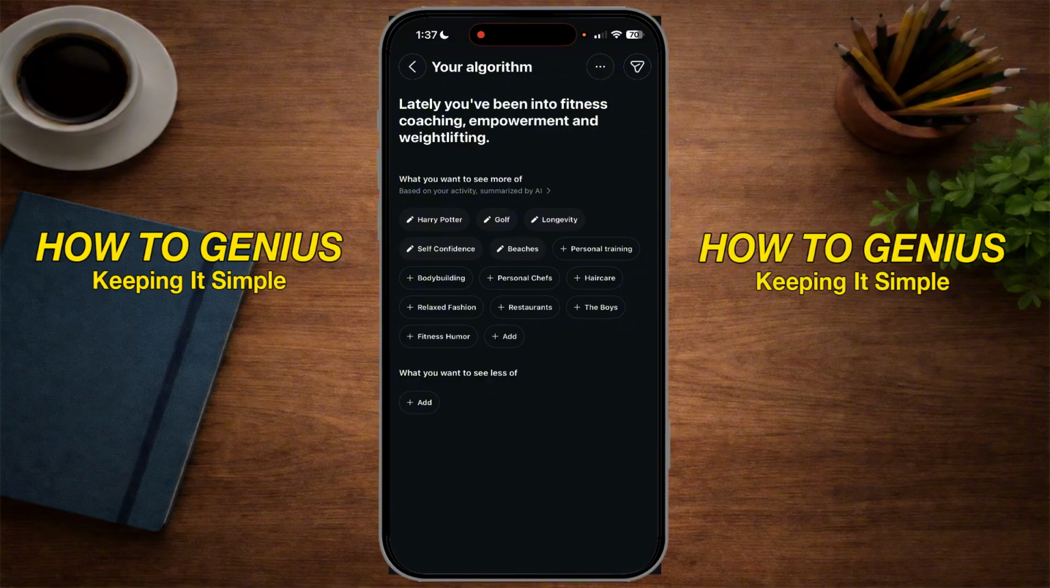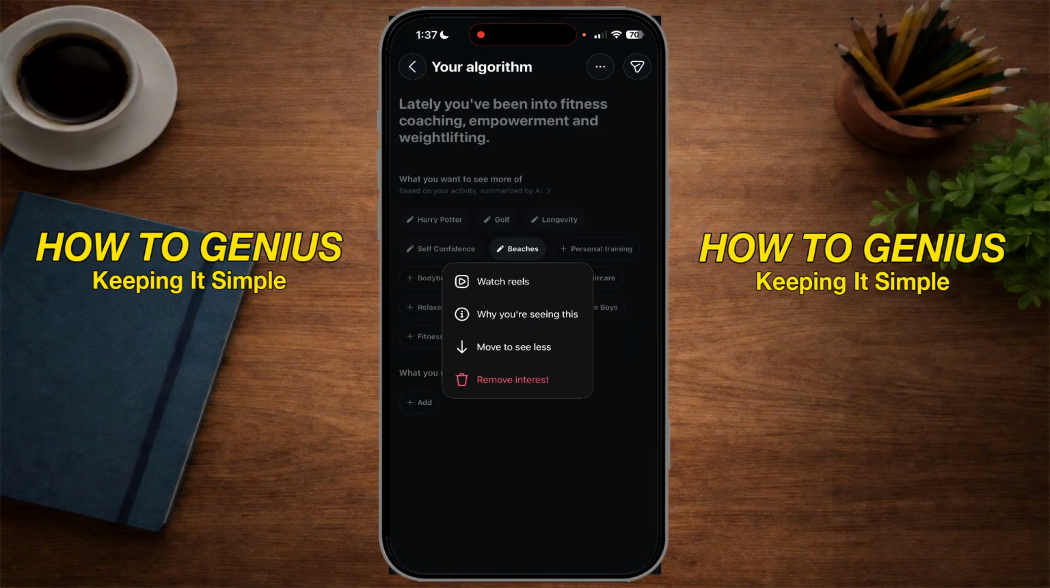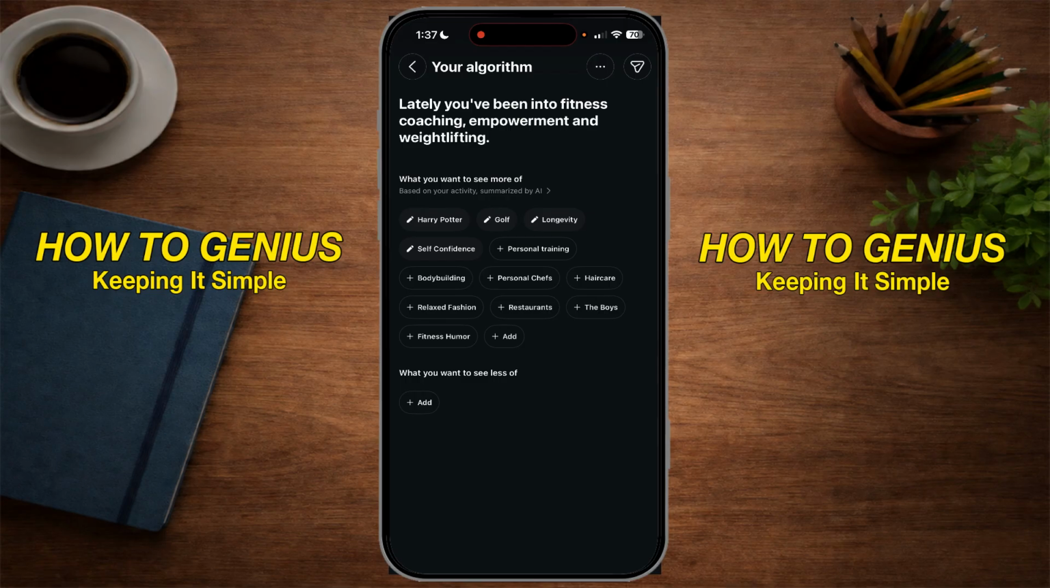You can go ahead and add some of these options here, but you can also click and hold, and you'll get the option to remove an interest as well. So we can go ahead and take some of these out, and then that would be a permanent thing to reset your algorithm or just to tailor-make it.